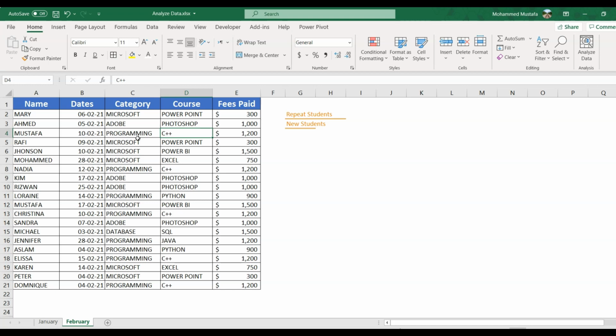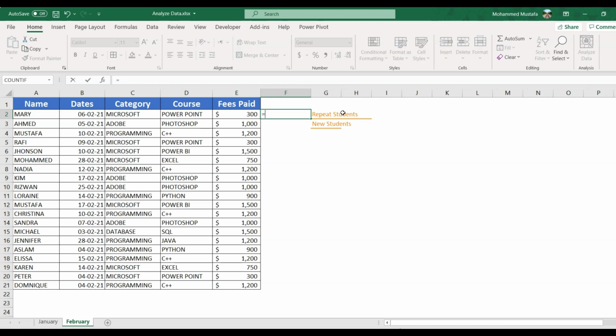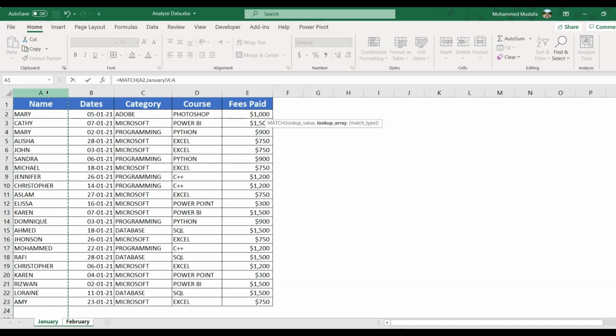So to start with conditional formatting, the first one is to see if we have any repeat students in the month of Feb as well as in the month of Jan. So I'll type in a formula here, and we can use the match function to do so. I'll type match, and the lookup value we're looking for is the student name. We're looking up in the previous month, so I'll highlight the complete column. I'll put a comma, and the last argument for the match function is exact match. So I'll double click on this.